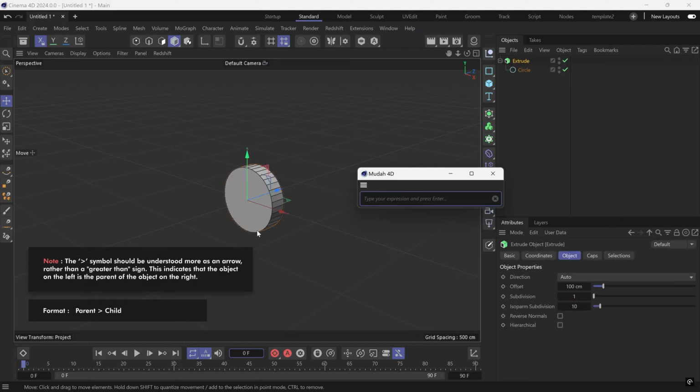You can also create a chain of multiple parent-child relationships by using the greater than sign several times in a row. For example, to create a hierarchy with a lathe as the parent, an arc as the first child, and a bend as the second child, type lathe greater than arc greater than bend.